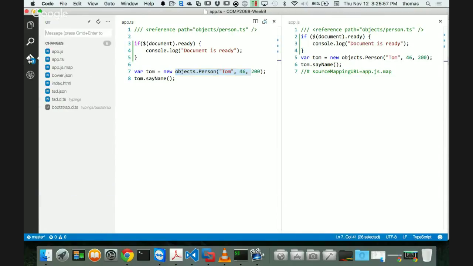First of all, let me update this into GitHub for you guys. I'm going to go where it says changes and click plus, which means all of these changes have been included. And I'm going to say, added font awesome. Notice how bower.json got updated, my index got updated, my TSD got updated, all these different things got updated.